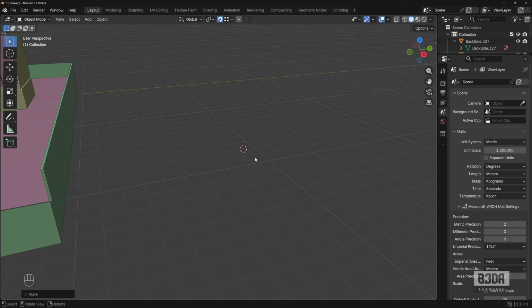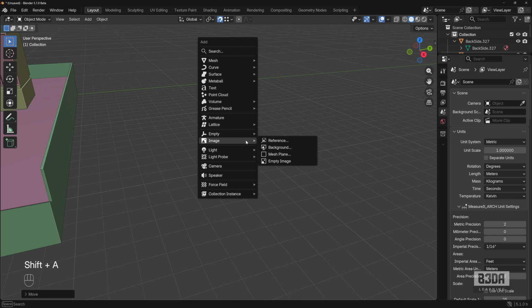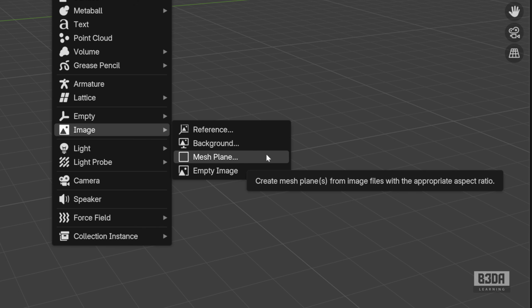If you have been using Blender for some time, this is the old option called import images as planes that worked as an add-on. Now it's included in Blender by default. It's here, if you press Shift A, it's under the image group. You'll see here the mesh plane.